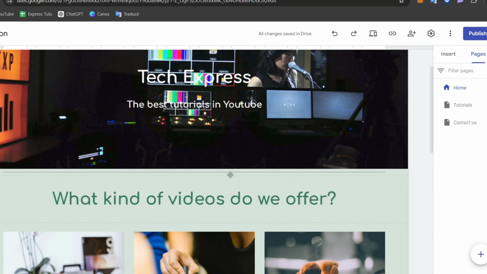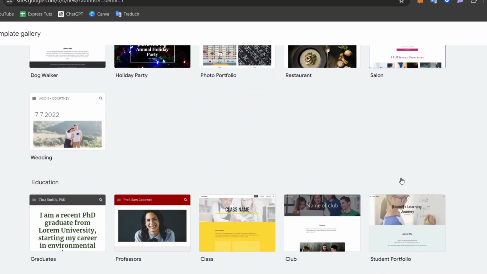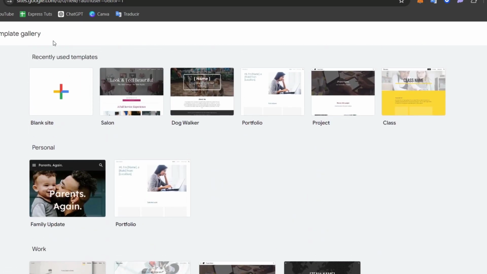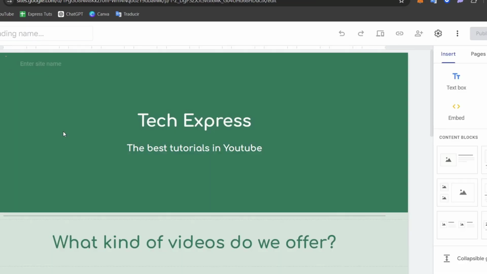To do this process, I must have already started with an actual website. If you go into sites.google.com, you might have access to a lot of templates where you can just get started creating whatever website based on one template. So what I'm going to do here is go back, go into my recent sites, and of course create one site in order to continue.